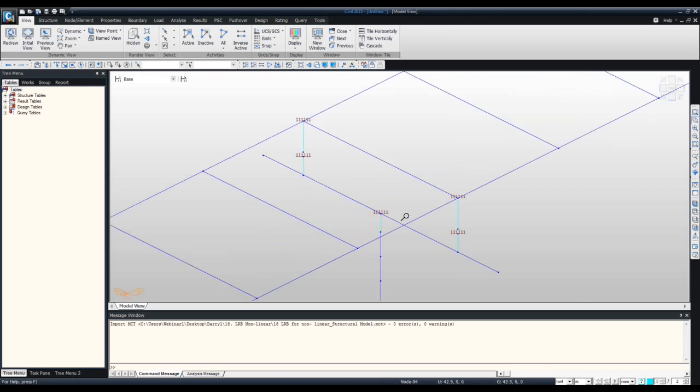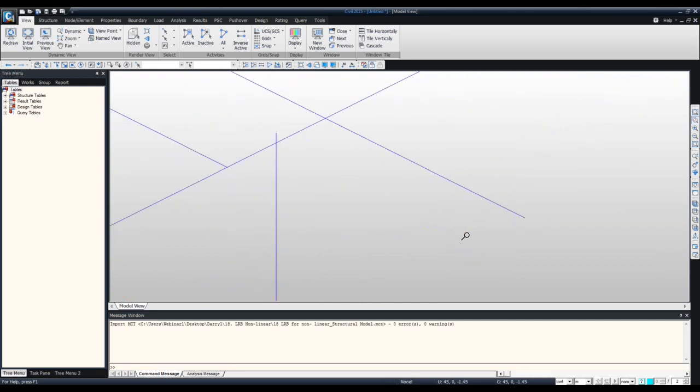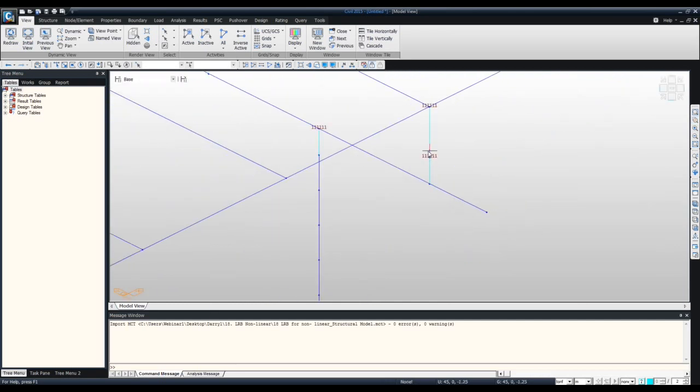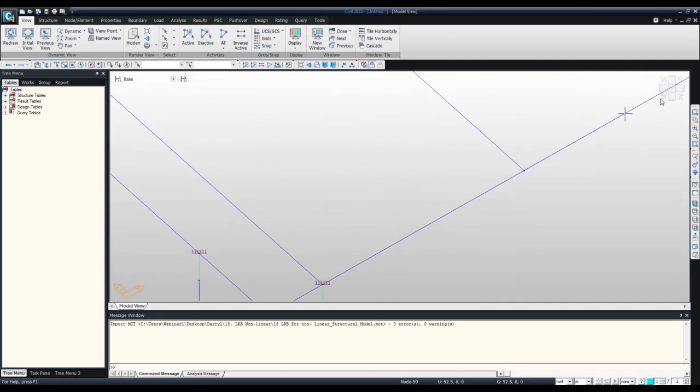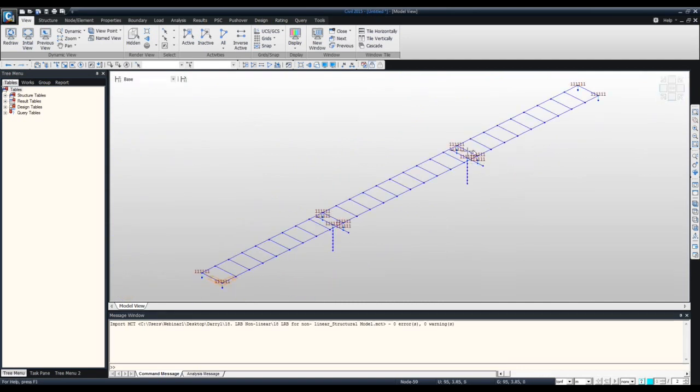As you can see, I have my rigid links applied here from the pier cap to the pier. But if I go over here, I don't have any nodal connectivity. I have my rigid links, but if I zoom in further here, you'll see there's an empty space where my LRB, or lead rubber bearings, are going to be. The same applies to the other side of the bridge, so there's no nodal connectivity over here or over here.